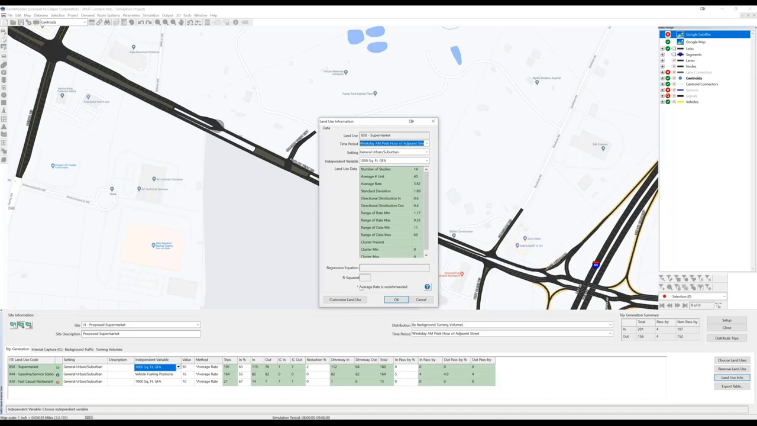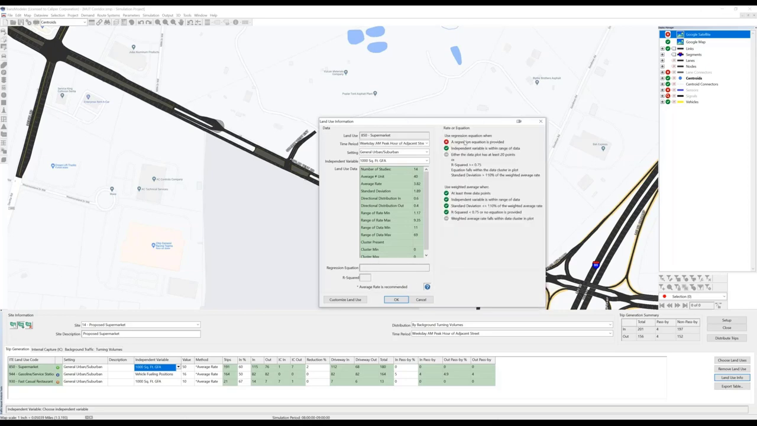For any given site, you might use either an average rate or a linear regression, but one or the other will typically be recommended based on some rules of thumb that are laid out in the trip generation manual. So TransModeler adheres to all of that protocol and recommends either an average rate or linear regression.